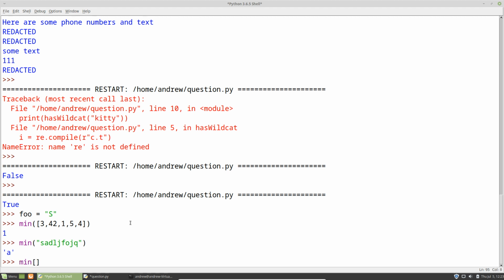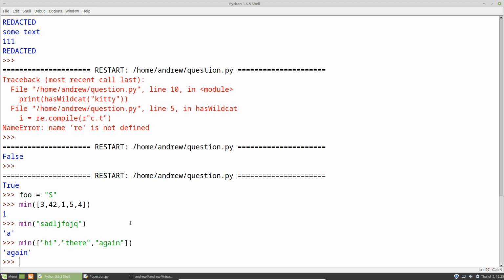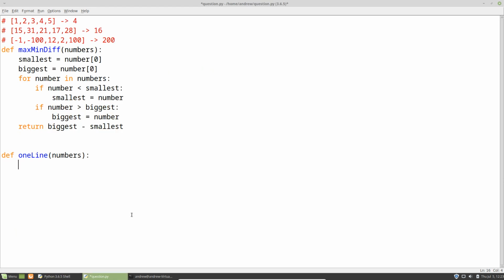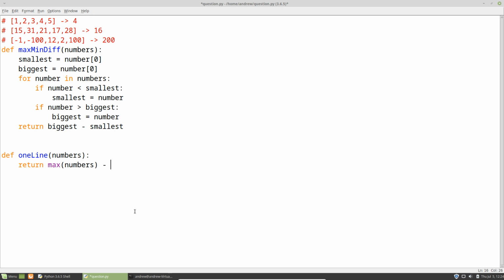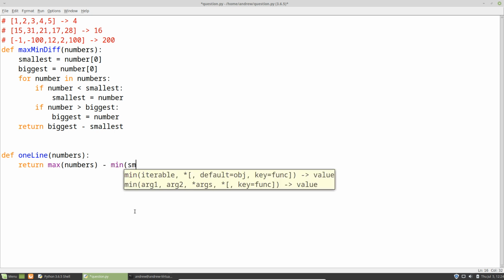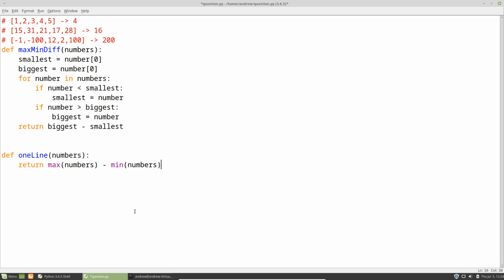Throw in min, and similarly, if I throw min at a bunch of words, hi, there, again, is the smallest word. Okay, so the one-line version of this is return max of numbers, which gives you the biggest number out of the numbers, minus the smallest of the numbers. Python is great for doing those one-line things.